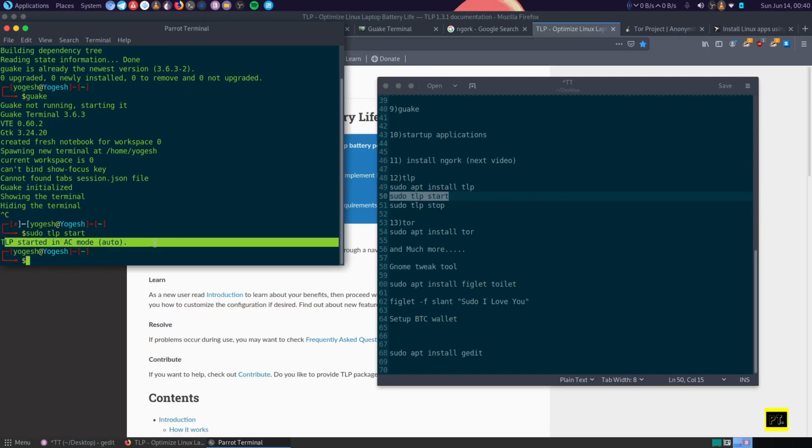That is TLP started in AC mode on my laptop. So it is very good and has very good functionality, so use it. And for stopping, use sudo tlp stop. And the 13th thing is Tor.